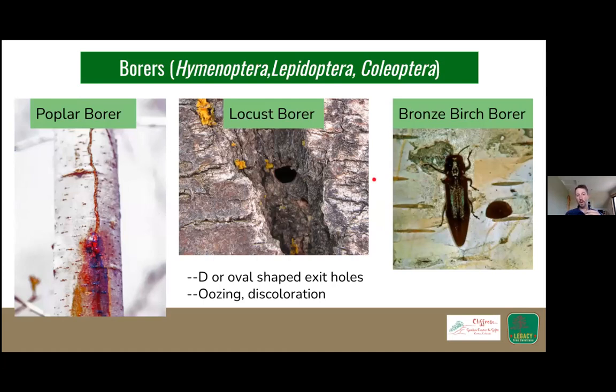And when they emerge, they have different shaped holes. They can have oval or D-shaped holes. This is a very D-shaped hole. And so it helps you diagnose what it is. But the thing about borers is they don't have the extensive gallery forming in the cambial layers like beetles do. They kind of do work on the inside in the heartwood. So they do two things.